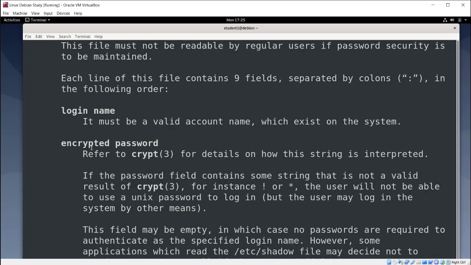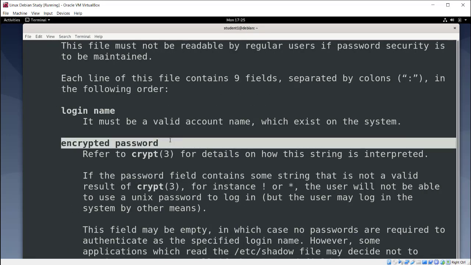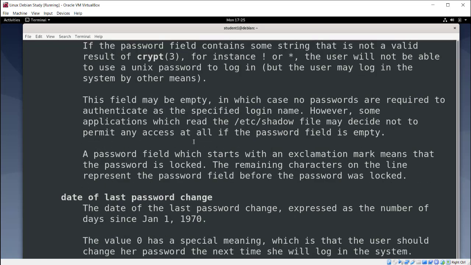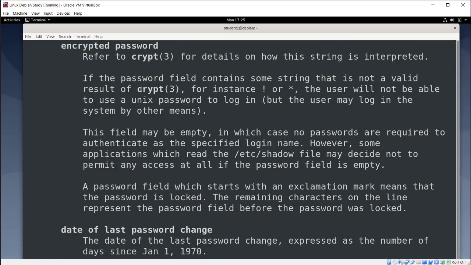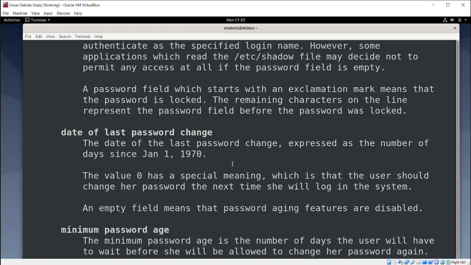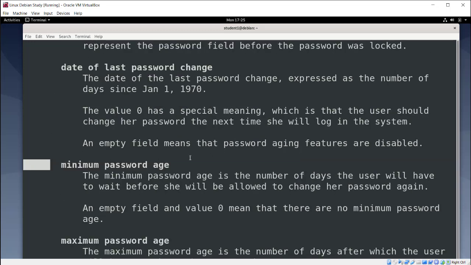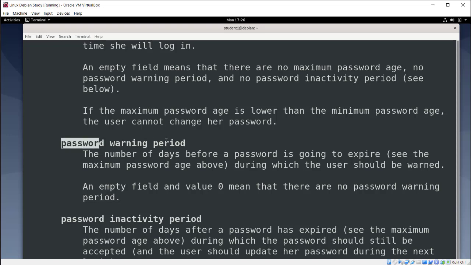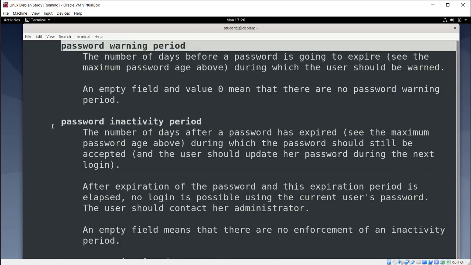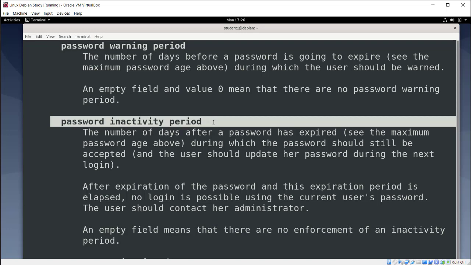So we've got the login name, you've got the encrypted password, that's our password hash that we just spoke about, and the information on here. And again, with the man page, you can see how these are created. You can really get a lot of information from these and look at other man pages to get more details on how those hashes are created. But I'm not going to go through that here. Date of the last password change, minimum password age is the next column, maximum password age, password warning period, and then password inactivity period. So that's the one we're looking at.